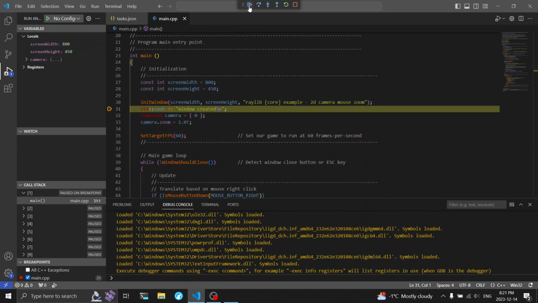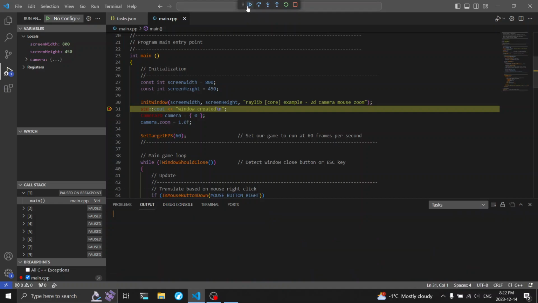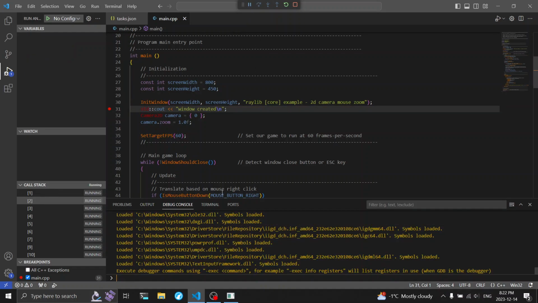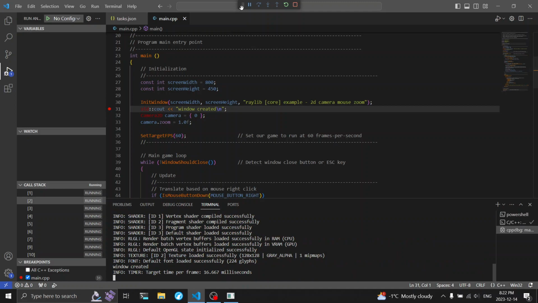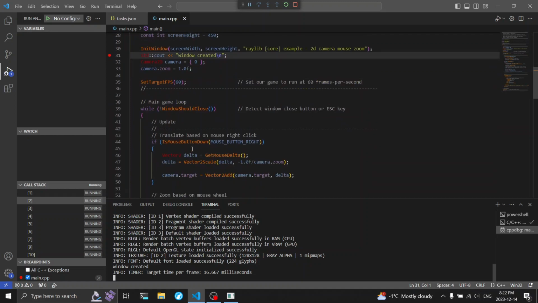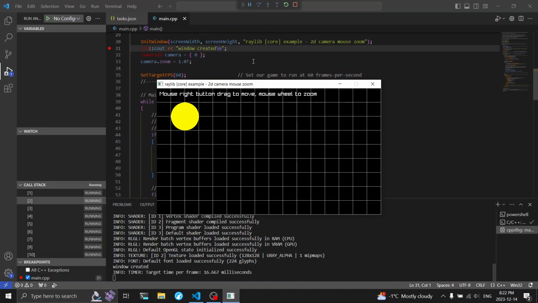I can make it continue by clicking continue, and in my output I can monitor it in my console, in my terminal. I can click continue, and there you go. We continued it.